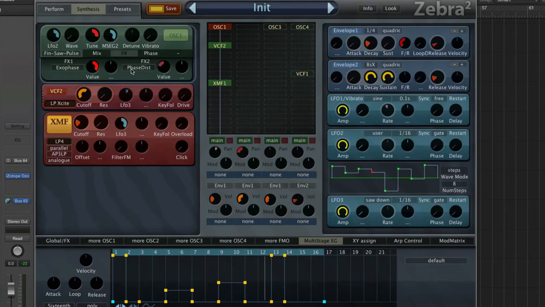Then when we go to the effects panel, I have an Exo Phase, which is a really great effect, and a phase distortion to minus 56. The Exo Phase is to 100, and nothing is happening here. So that's all for oscillator 1.